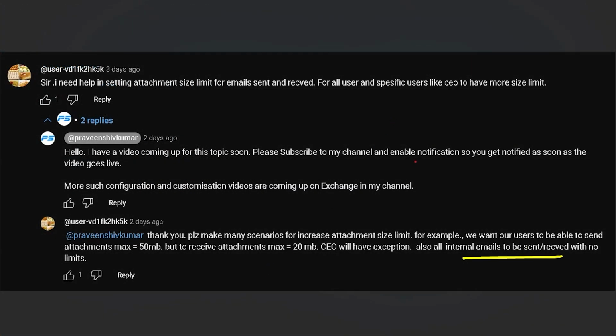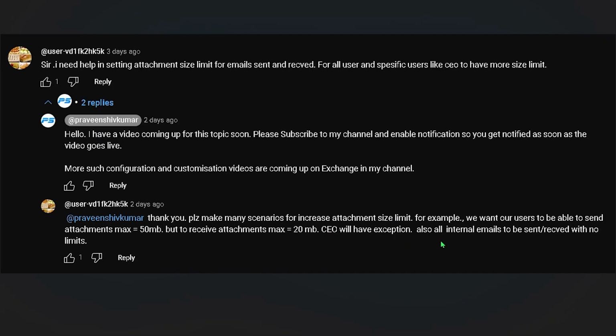As you see, the internal emails scenario we have already covered, and the exception with the CEOs has been covered with the exceptions on the email attachments. We also created a new rule for the VIP users. And for sending and receiving of the standard users' limits, we already covered it with 2 more attachment rules on the transport rules. So I guess I have covered all the scenarios which you have requested here in the comments.